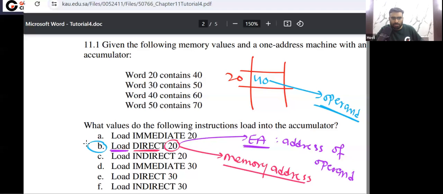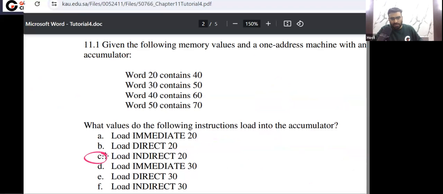Okay, we are solving this question. So for this question, the answer will be 40. In the accumulator, you will put 40. Okay, this will be the answer for this question. Tell me the answer for the next one.